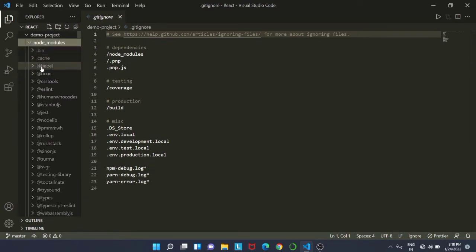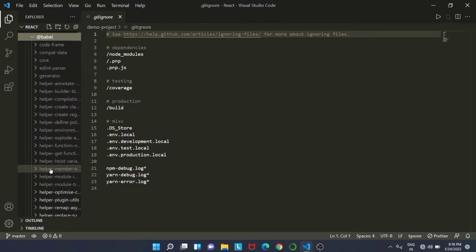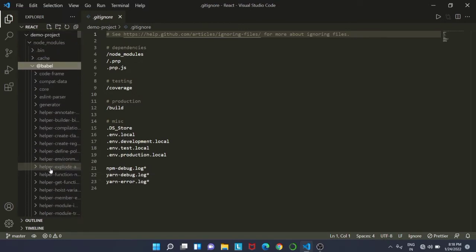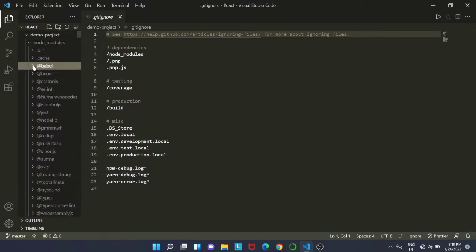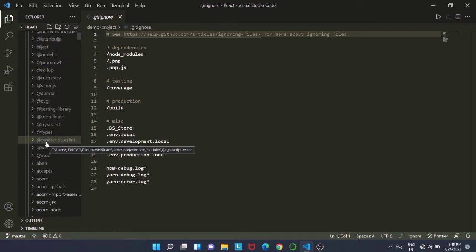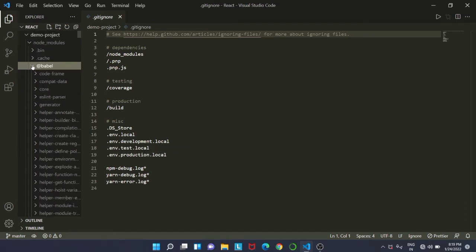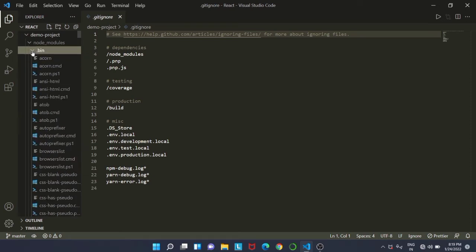Let's move on to the node modules. You can see there are a lot of folders in this folder. You can see a folder named Babel here. Babel was installed along with the lightweight environment when we ran the command create react app. There are a lot of files here. We will not be modifying any of these files directly. So let's just close this folder.